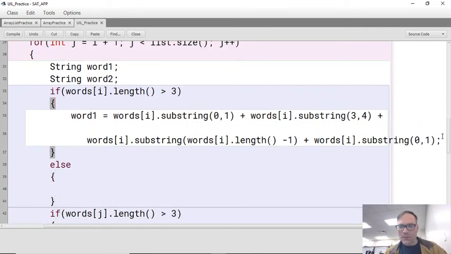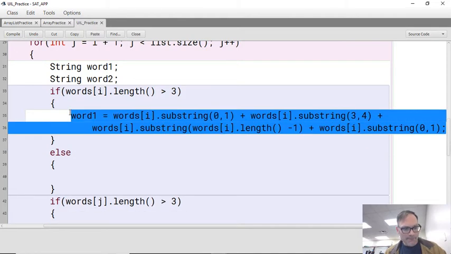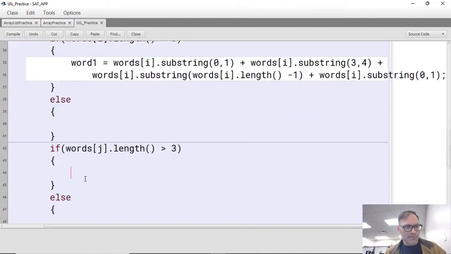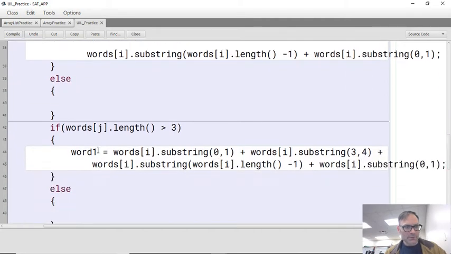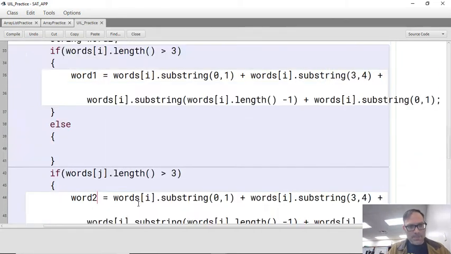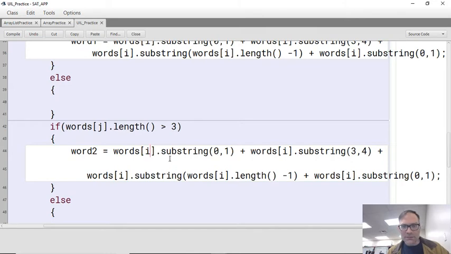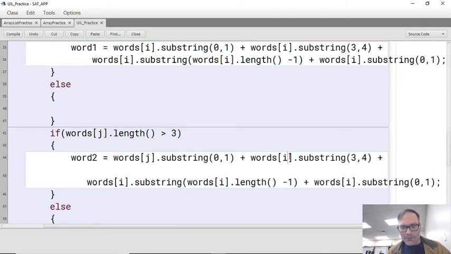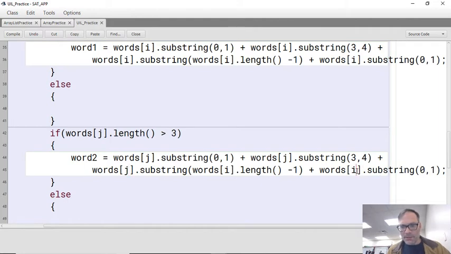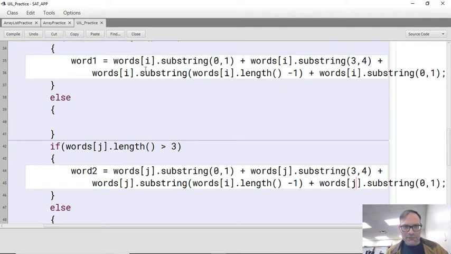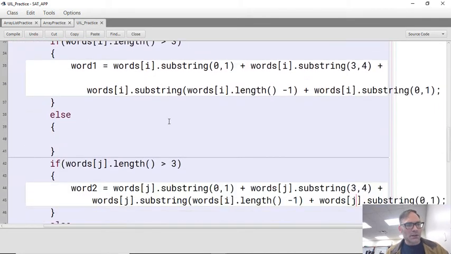And then what we want to do is we'll take this, copy, paste. This is going to be words 2. And this is going to be words at J. BlueJ is kind of going crazy because it doesn't like this being moved to the second line, but it works just fine.